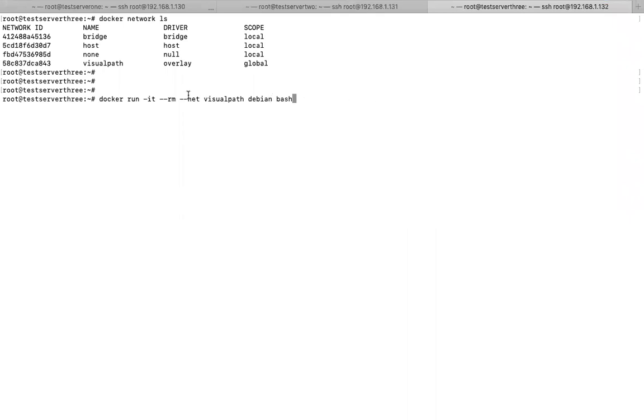You can see --rm, which means once my task is done and I exit from that container, it should delete that container automatically. If you don't want that, you can remove --rm. Then --net, in the sense of network: what network you want to use to create this container, overlay. Then enter. This image is also not there on the second node, so it is downloading that first and then it will create the container.